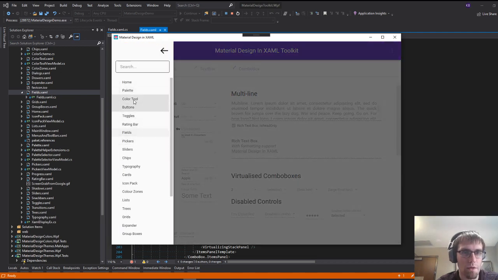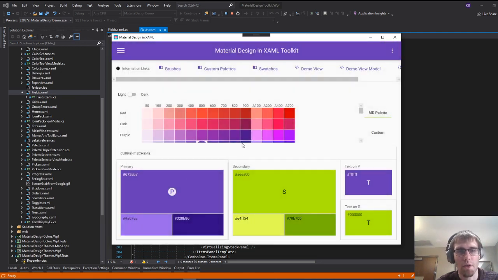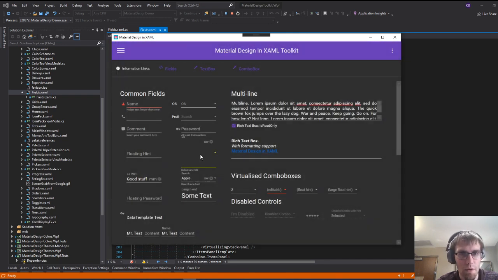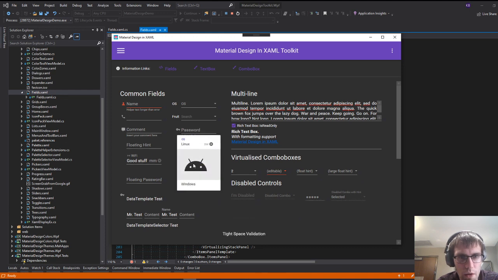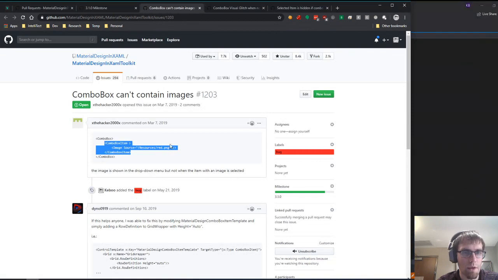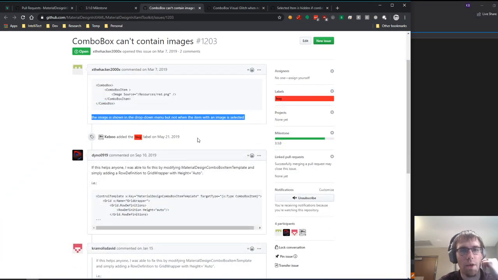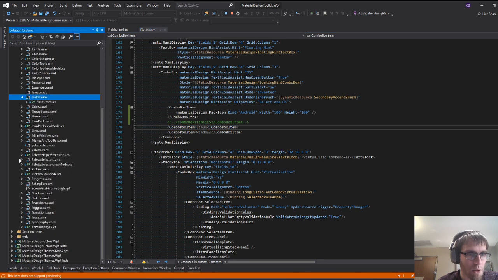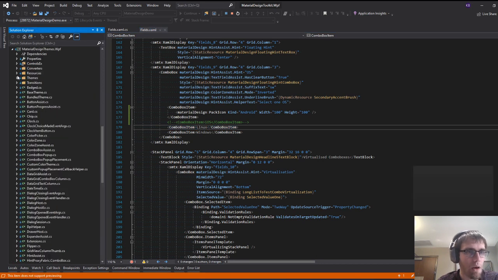Trying to decide if that's so. Trying to decide if this is just an issue with the theming, or if it's okay. So I assume that's the issue. The image is shown in the dropdown, but not when the item is selected. So this guy here, grid wrapper, grid row definitions with a height of auto. So let's go take a look at that. This might just fix our problem really quick. I do love it when people tell me exactly where I messed up.